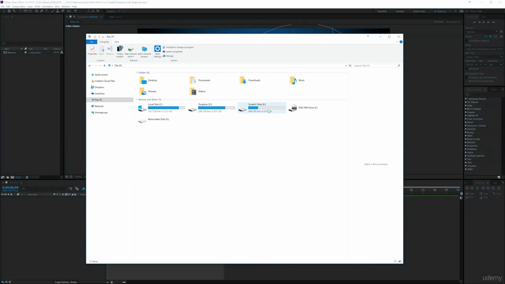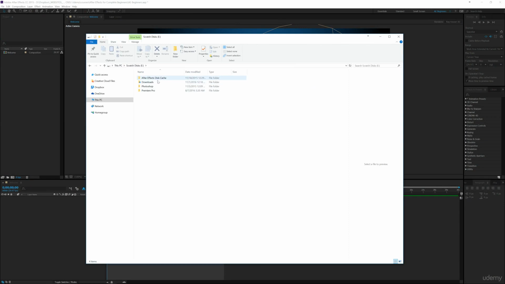Now, for my conformed media cache, I do have that on a separate hard drive. So if we go into my E drive, I've got a scratch disk drive set up, which I use for Photoshop, Premiere Pro, and After Effects. If I go into After Effects disk cache, you can see that I've got a folder set up for my conformed media cache, and that's where all of my files go that After Effects wants to read back to me in a preview format. So looking there, that's for my E drive.